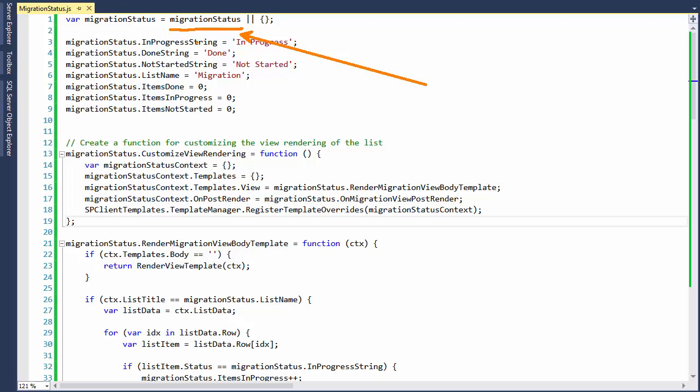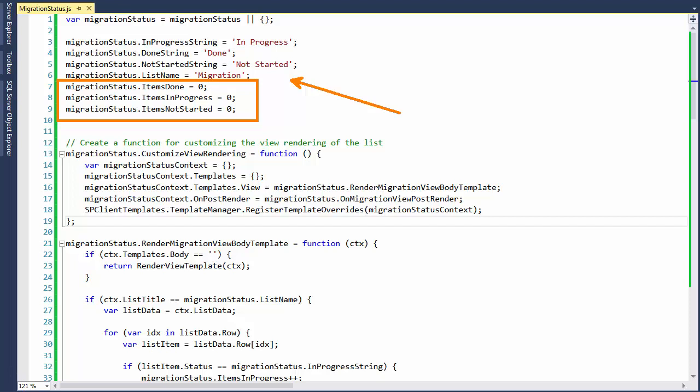So I've got this migration status namespace that I've registered, and along with that, I've stored some string properties that I'll use for some comparisons, and then I've got some numeric values that will ultimately feed into the tool that we'll use to create the actual pie chart. So we've got a numeric value for items done, in progress, and not started, and as we go through the list items, we'll increment the number and feed that resulting number into the pie chart creator tool, which will render a portion based on the values from these numeric variables.